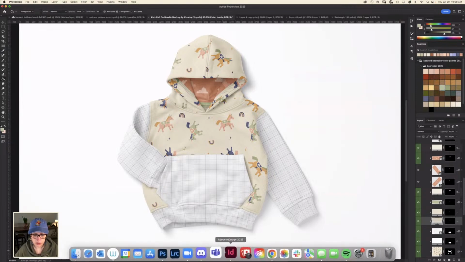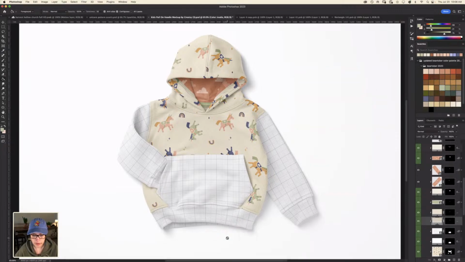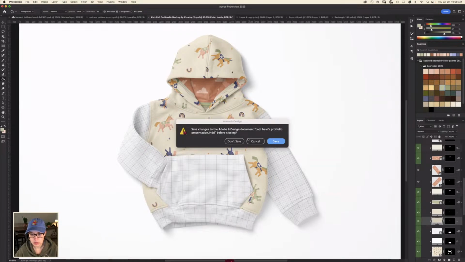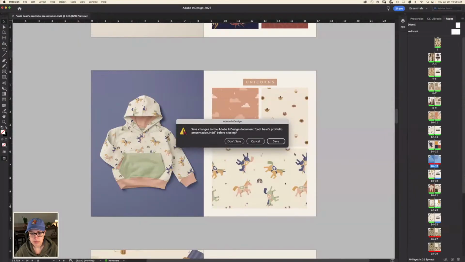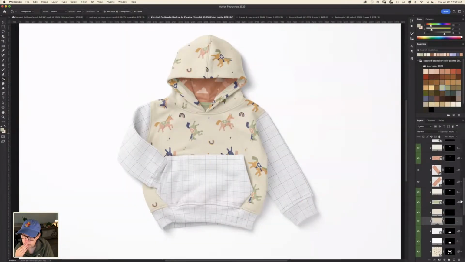I'm going to close InDesign for now because I think it's making my computer run a little bit slow. Don't save. Okay.